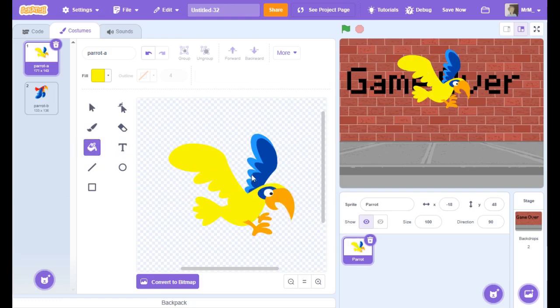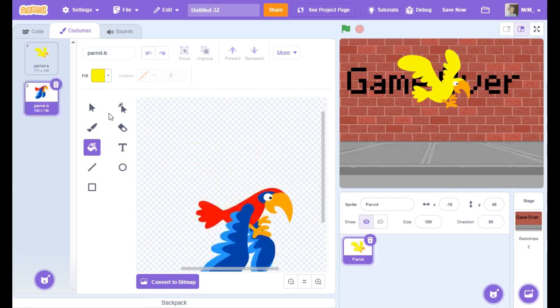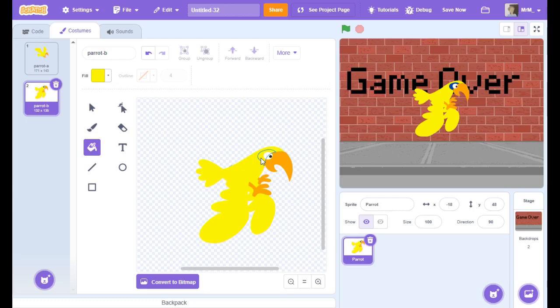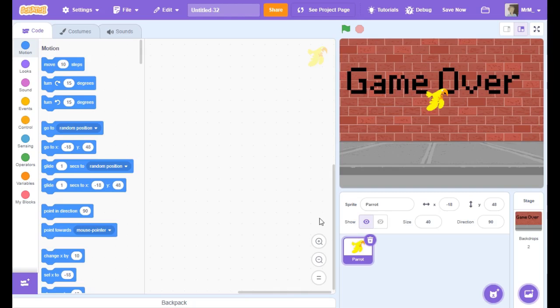So I'm just going to click on all his bits. I'm going to leave his beak and eyes and feet, but I'm going to get the other colourful bits, change them like that. But you can choose exactly what your character looks like. I'm also at this point going to change the size of my character to 40. So now we're ready to code.